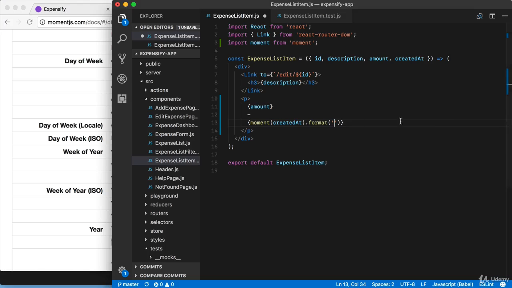Let's go ahead and integrate all of this into the format call. Right here, I'll start off with the month, 4 uppercase M's. Then I'm going to add a space between the month and the day, DO. I'll add a comma space between the day and the year, and right here, 4 uppercase Y's.